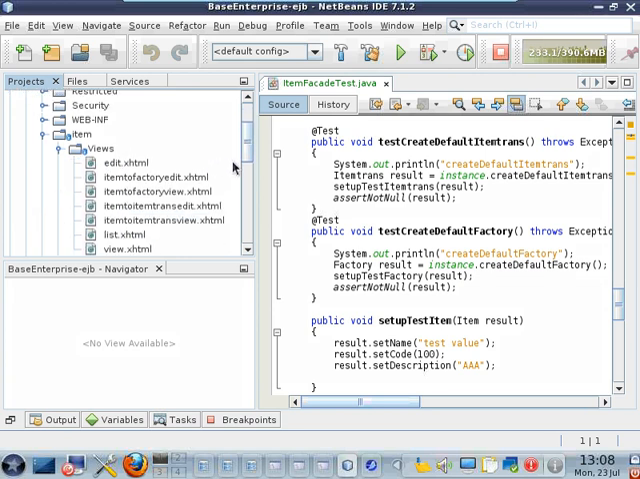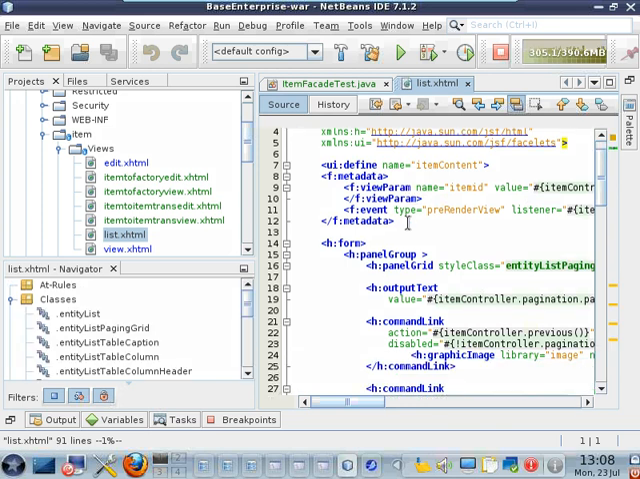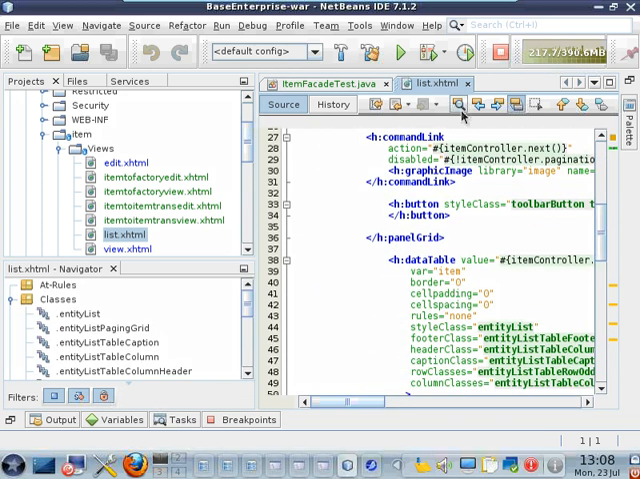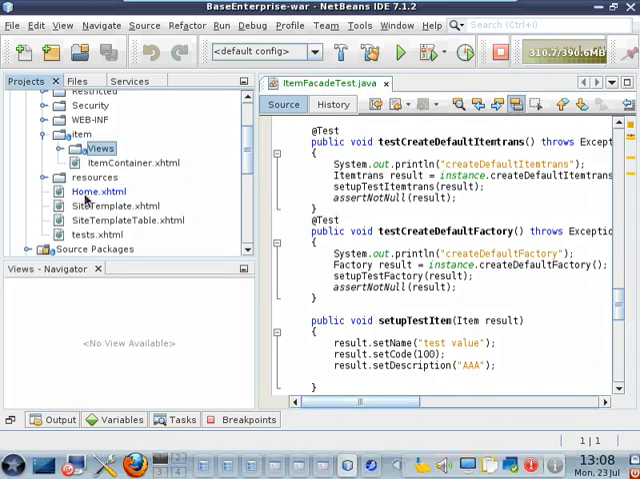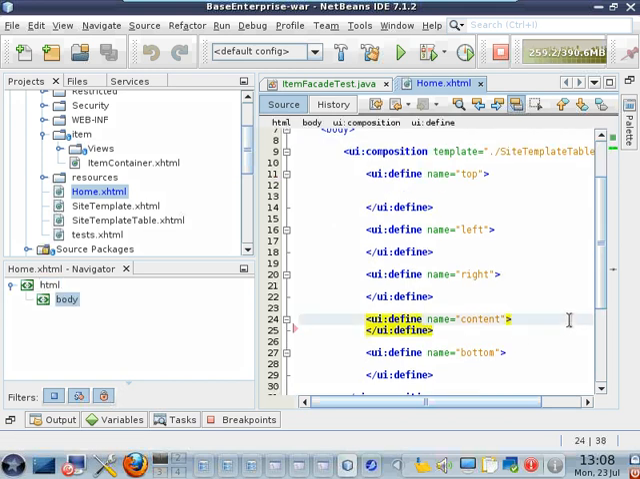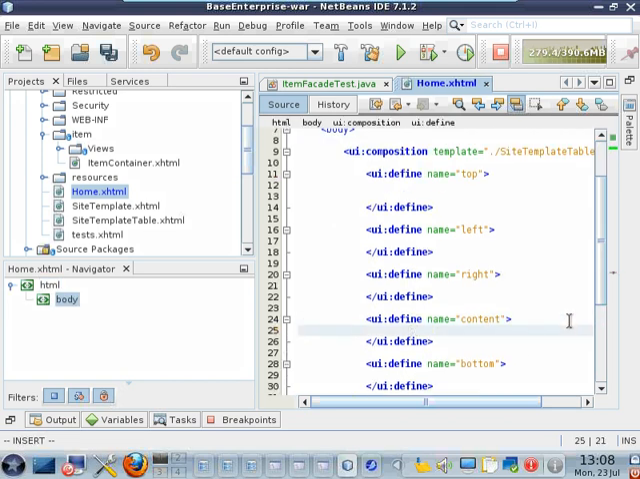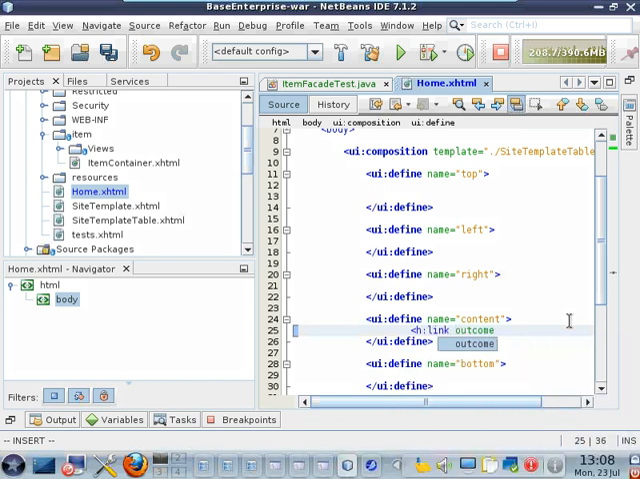Now we're going to take a look at the web application. Here we got some views generated for us. This is the list view. This is a faces file. Okay, we're going to add a link to test out the generated files. Okay, this is a faces link. We'll go to the list page.